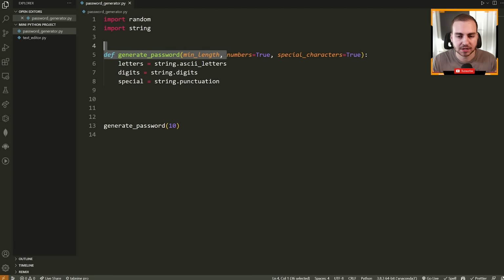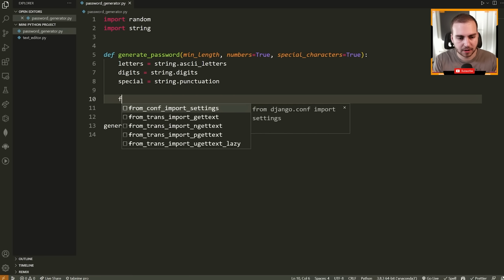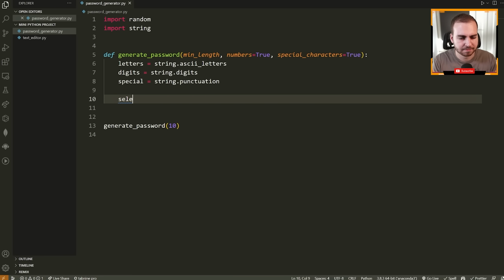If we're not using numbers, then obviously it's just letters and special. And then if we are using numbers but not special characters, then it's just letters and numbers. So how do we do this? Well, we're going to say the following. Let's call this characters is equal to letters, because we're always going to have letters no matter what.